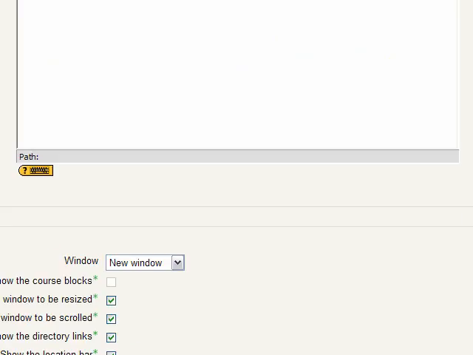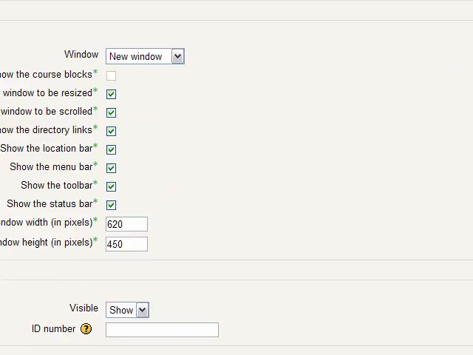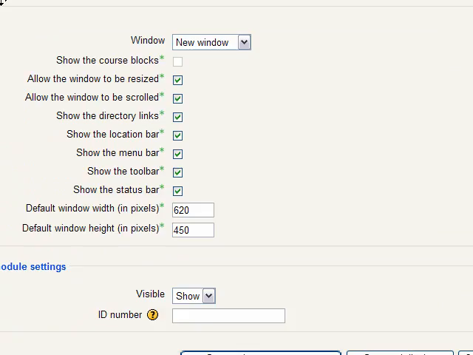If you leave it on same window, it'll refresh the screen with that image on it, and the student will then have to use the breadcrumb at the top or the back arrow to go back. But with the pop-up window, I like that feature because I think it gives the students a little more mobility with what they can do with the content.